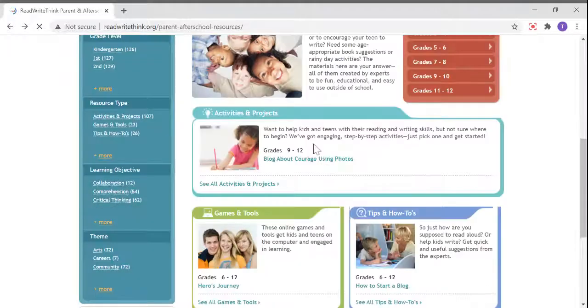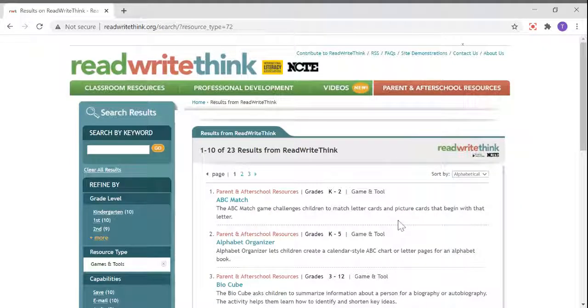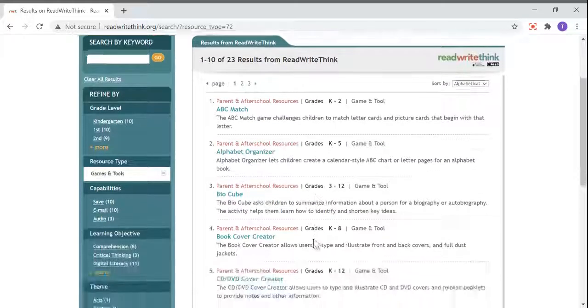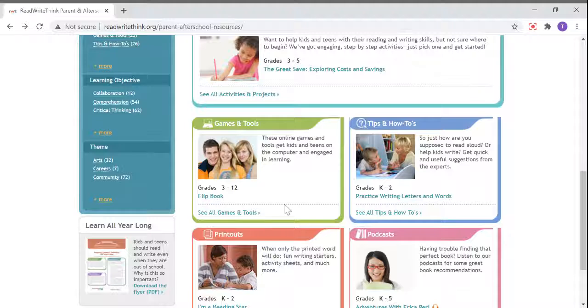And not only do we have activities and projects, but we've got different games and tools. So these ones, of course, the nice thing is you can always see which ages they're appropriate for or which ages they're geared towards. And these are things that your students can have a lot of fun with on their own. We've got tips and how-tos. So these are probably more directed at parents and how to work with your students.